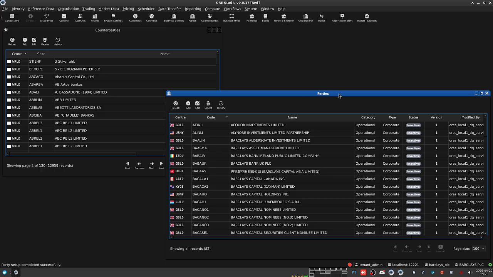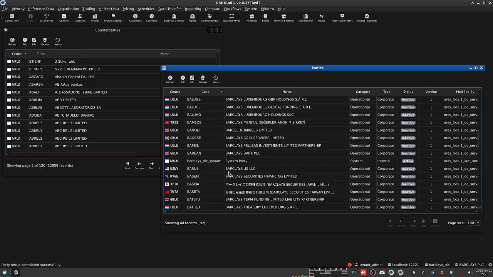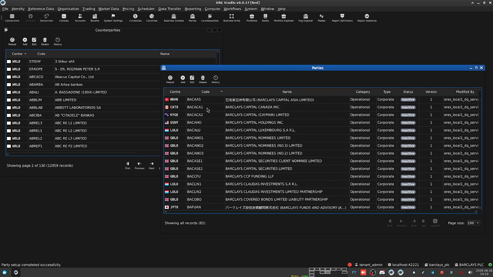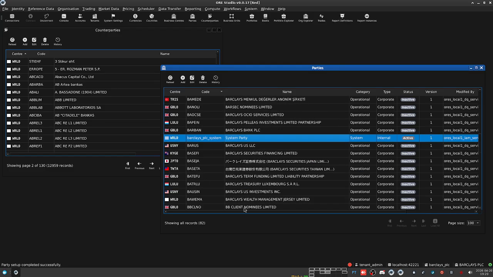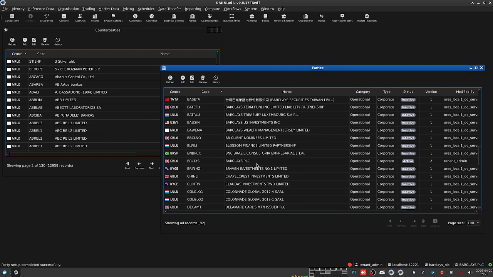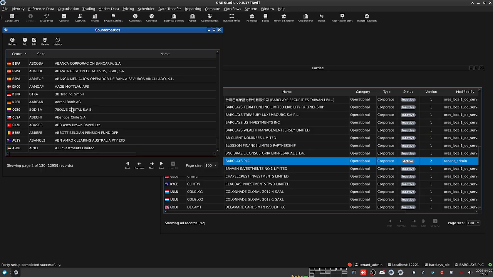So you can see here, these are the houses that we've got. In other words, the parties which you can trade. There's the system party, which is a special party, and then there are all the other parties. We're currently logged in to Barclays PLC party, which is this chap here, and we have all these other parties here which we can generate trades against.